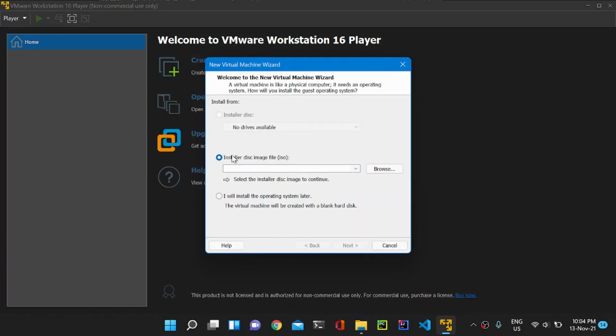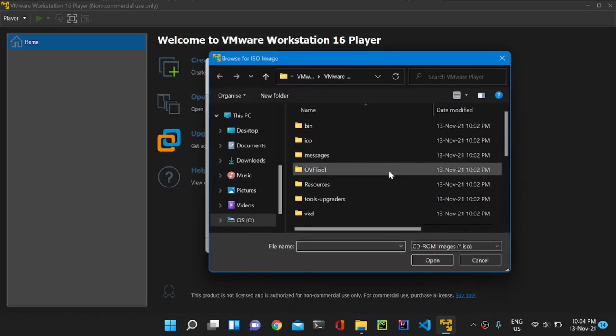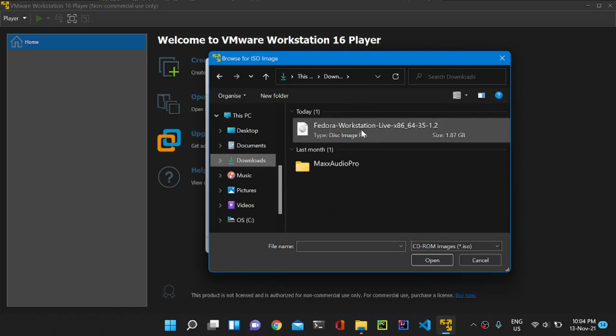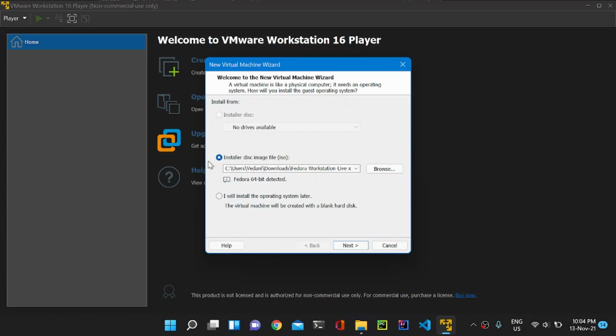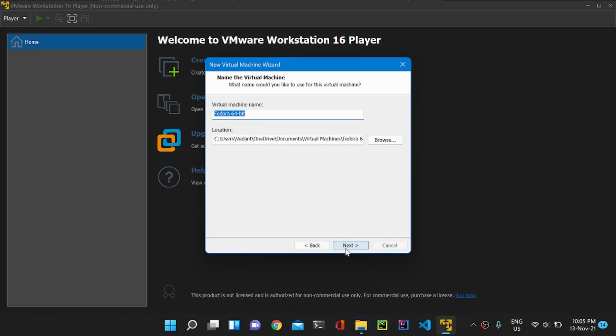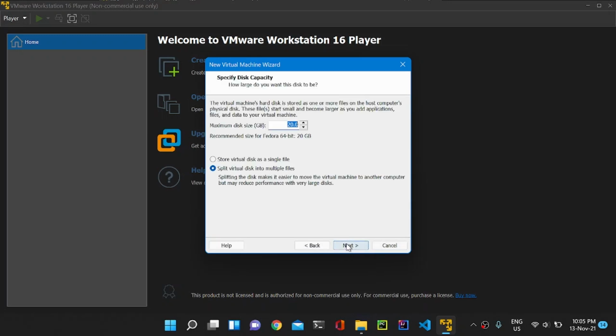Now as you can see, it is asking us for this installer disk image. So I will simply click on browse, and then you can give the ISO which we have downloaded. This is the ISO which I want, so I will click on it and click open. The ISO has been selected, and it has automatically detected that Fedora 64-bit is the operating system which I want to install as virtual OS. Simply click on next, simply click on next, simply click OK.